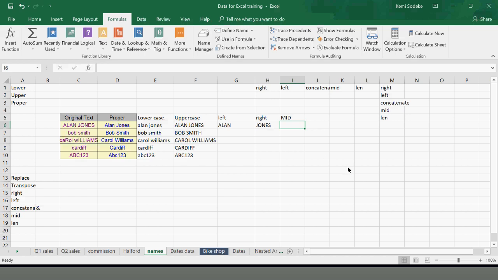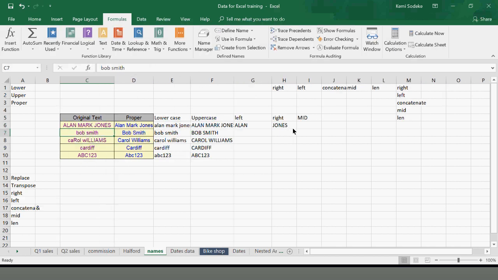The MID function is when you want to pick letters in the middle. So for instance, let me change this to three names. Let's make this Alan Mark Jones. So I want to pick just the middle name here. I can either type it in or use my function box.